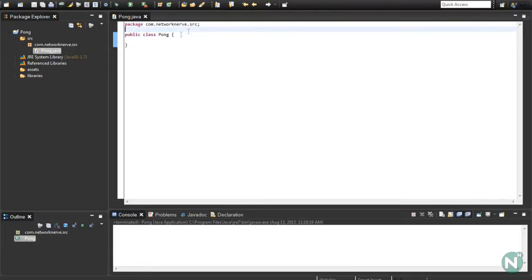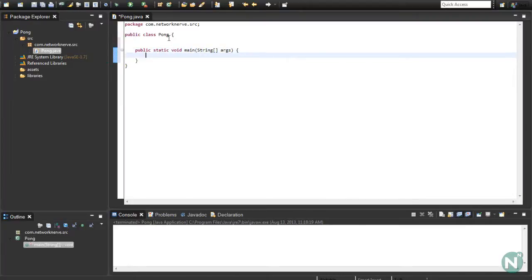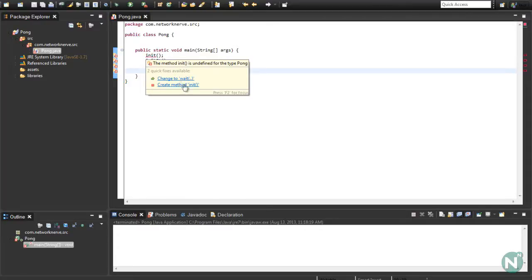And you should see your package here, and then class declaration. So from here, you want to make your main method where everything runs. Public static void main String args. And then from here, I like to make four methods that kind of break it down. Init, and then initGL, and then gameLoop, and then cleanup. And you should see a red line, so they haven't been made yet. So start making them.